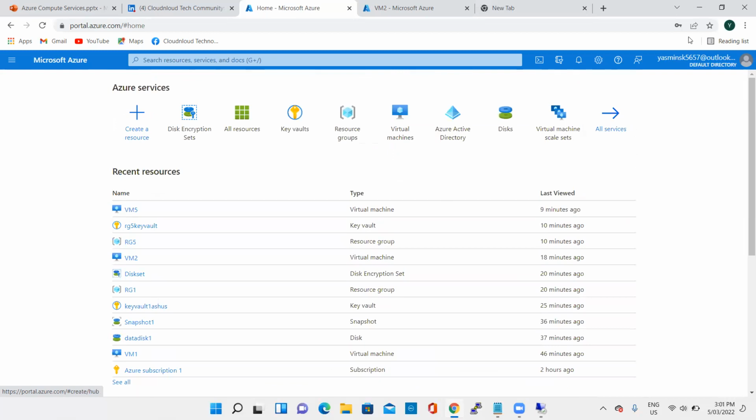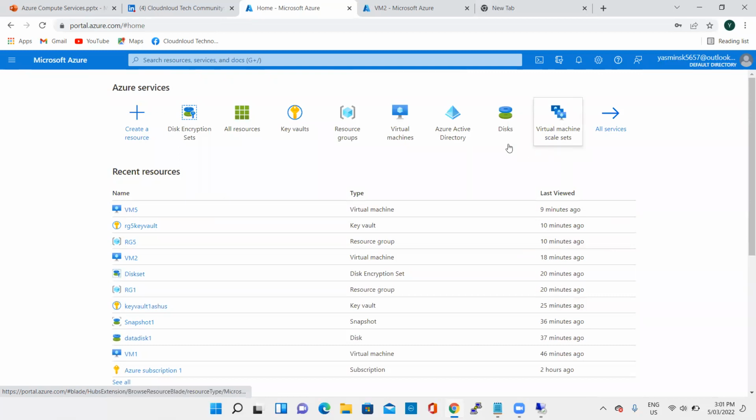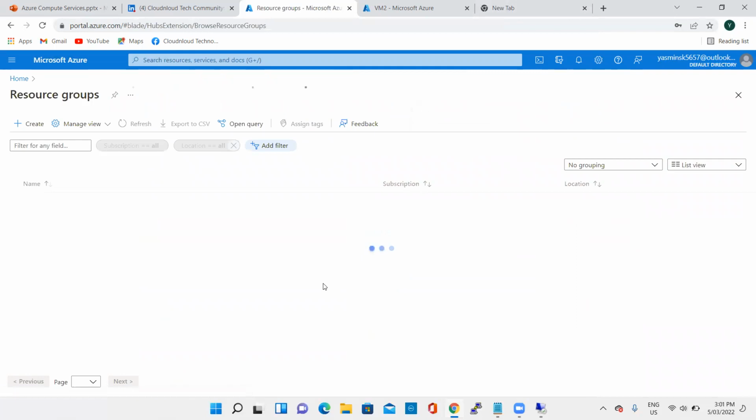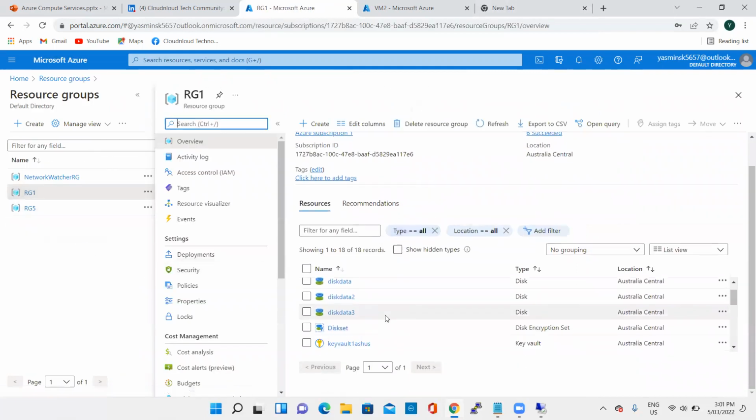Okay, I'm just going ahead and deleting all my resources because I don't want to be charged. So just a moment, please. Okay, so I can go to my resource group. I have two resource groups. I'm going to this one.